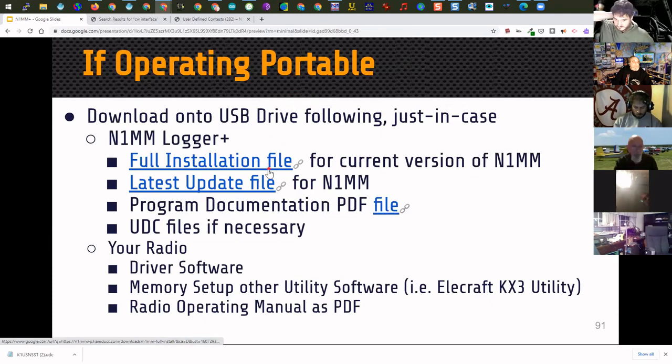The first thing I do is I make sure I copy all of these things, download them in case I don't have internet access, onto a USB drive. The full installation file in case something happens to N1MM, the update file for the latest update, the program documentation for N1MM, which is like 130 pages long, and I copy that PDF onto my USB drive so I have it with me. And then make sure, if necessary, you have any UDC files, or you'll be making a trip to the nearest McDonald's to use their internet to download it. But a lot of times when we operate for Field Day, I'm at a location where there's no internet access.